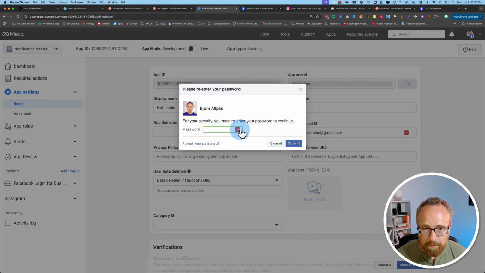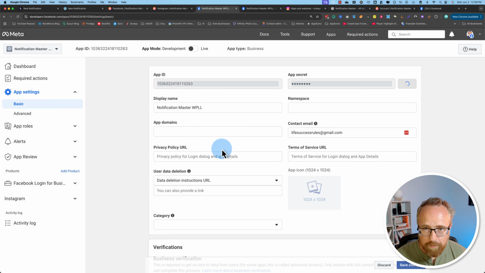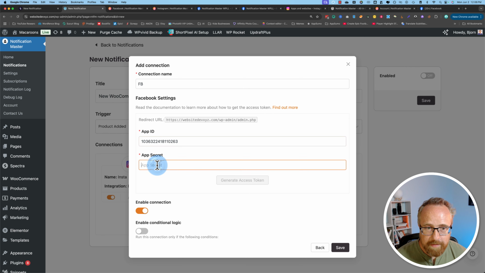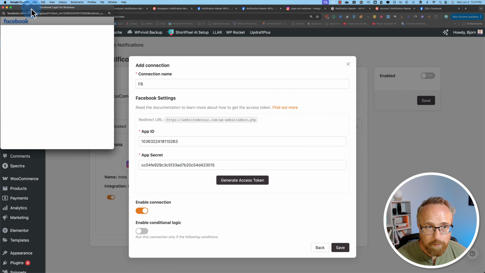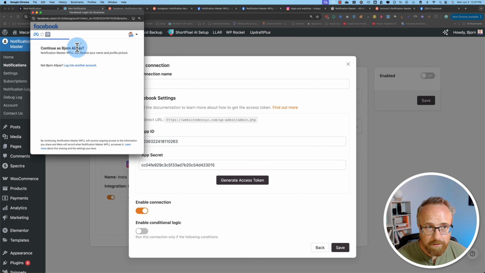I have to re-enter my password here. Good for security purposes. Copy that and paste it in for the app secret. Then click on Generate Access Token. So a little pop-up will show up. Make sure your pop-up blockers aren't installed.